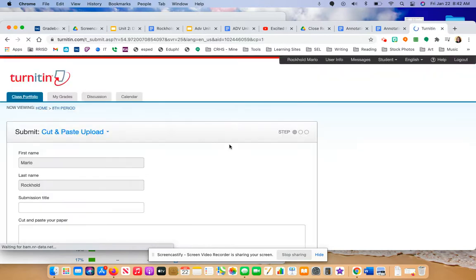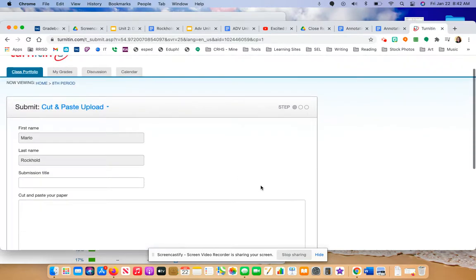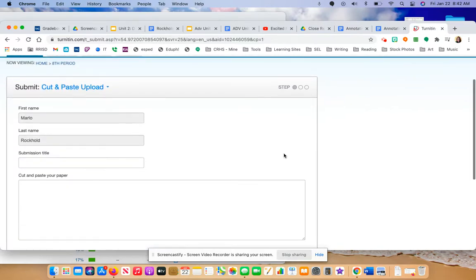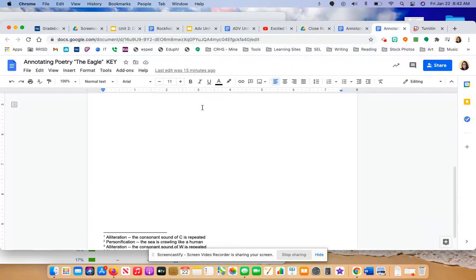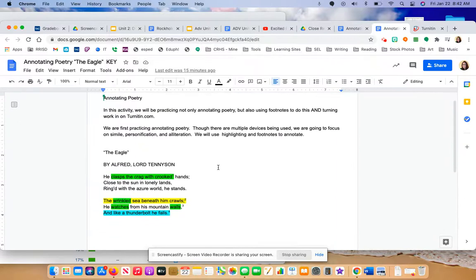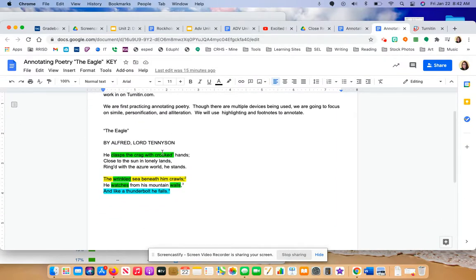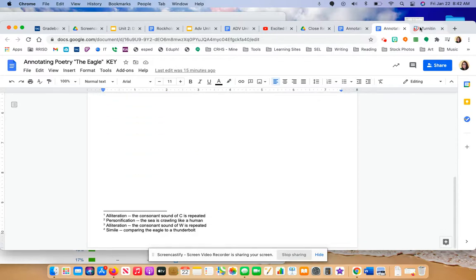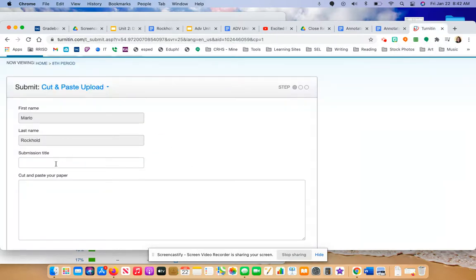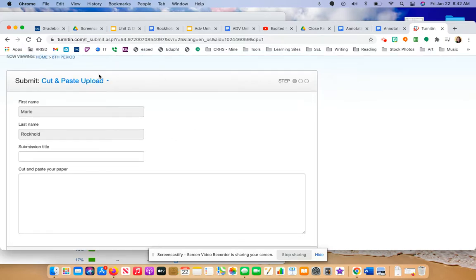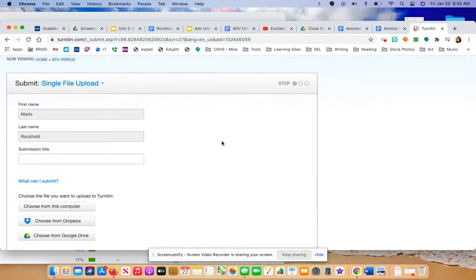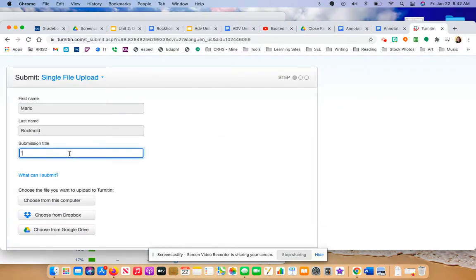If yours is automatically loading to cut and paste, that does not work when you are trying to turn in an assignment that you have annotated. For example, the one that we did today, where we highlighted and did footnotes. The footnotes wouldn't save, the highlighting wouldn't save. So you definitely don't want to do that one. Okay. So you want single file upload. And of course, you want to give it a title.